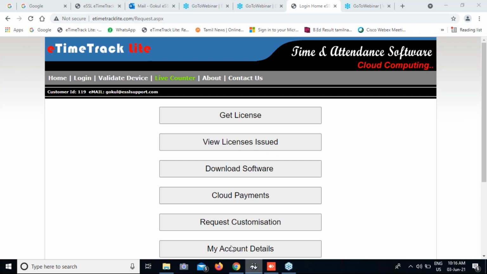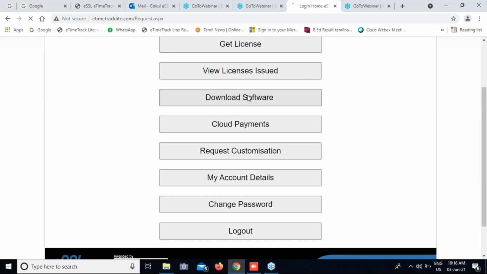So this is the official website, eatemtracklet.com. From this website, download software. From this download software, download the application. So from this we can download the latest application, Eatemtracklet.